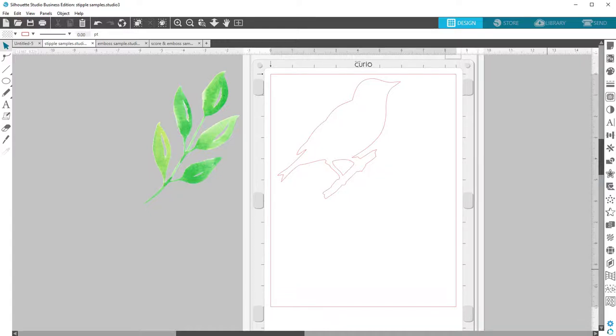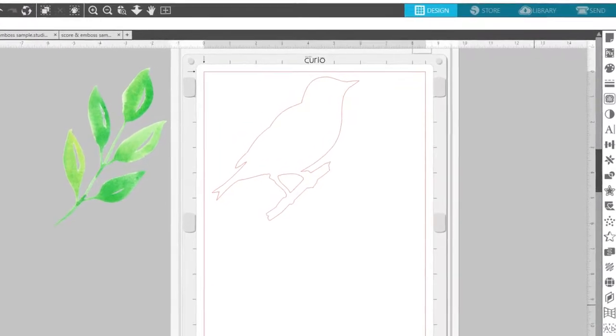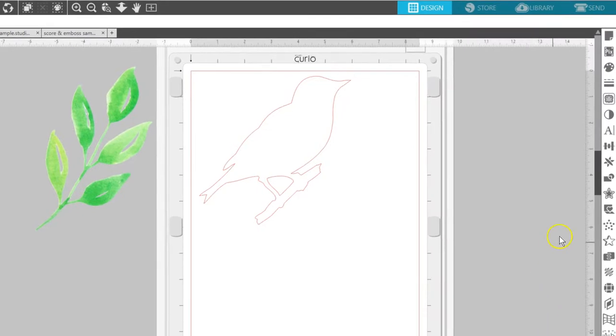If you have a Silhouette Curio, you get a few special features that can be unlocked in Silhouette Studio. These include stippling and embossing. You'll find the stippling panel along the right-hand side that looks like a star made of dots. The emboss panel is directly below it, and it looks like a star with some shading.